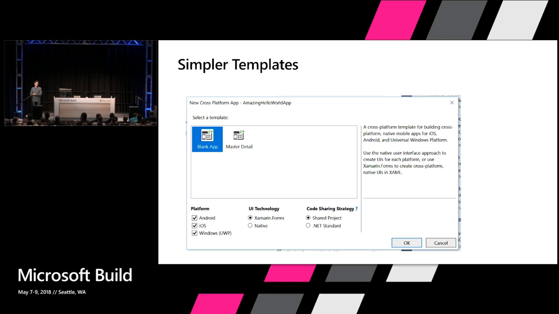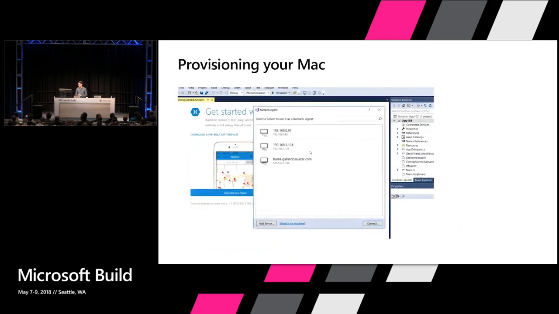Now we have a single template. You pick this template. You choose which platforms you want to target: Android, iOS, UWP; which UI stack you want to choose; and what style of code sharing you want. Some people like shared projects, like me. That's why it's the default in that screenshot. And some of you like to shoot yourself in the foot, and you like more abstraction, so you'll use library projects.